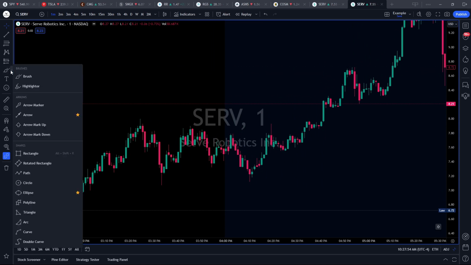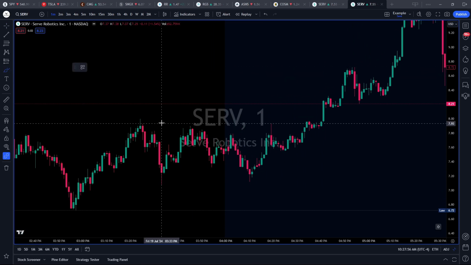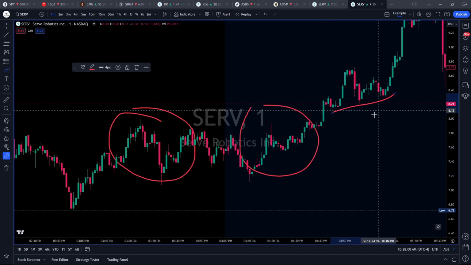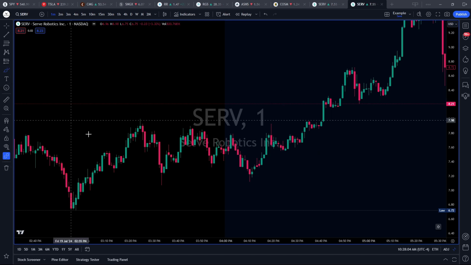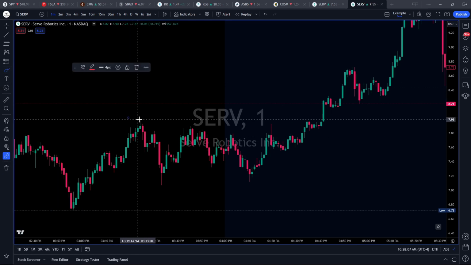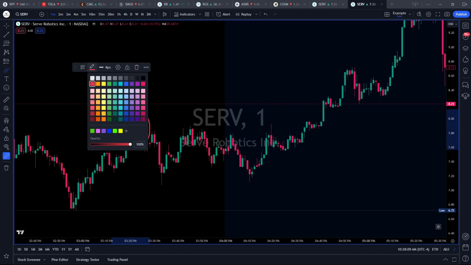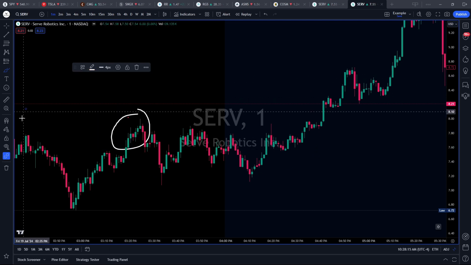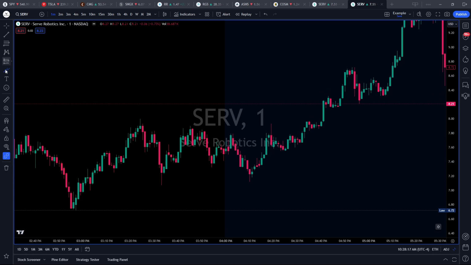Here we've got some drawing tools. We've got the brush, so you can click on that. You can draw all over the chart if you prefer, and do whatever you want. I'll remove those. So this is a drawing tool. You can change the color as well. Say, okay, I want to draw yellow, I want to draw white, whatever you prefer. You can do that. I'll get rid of these.